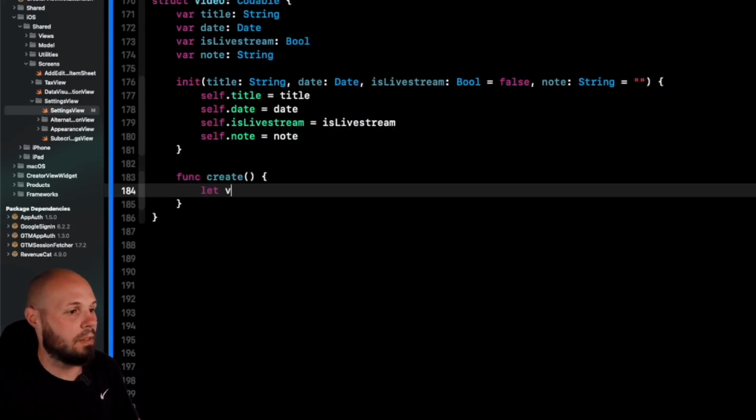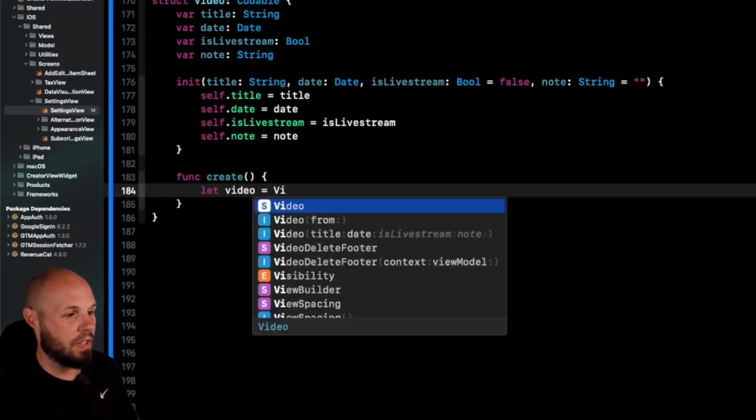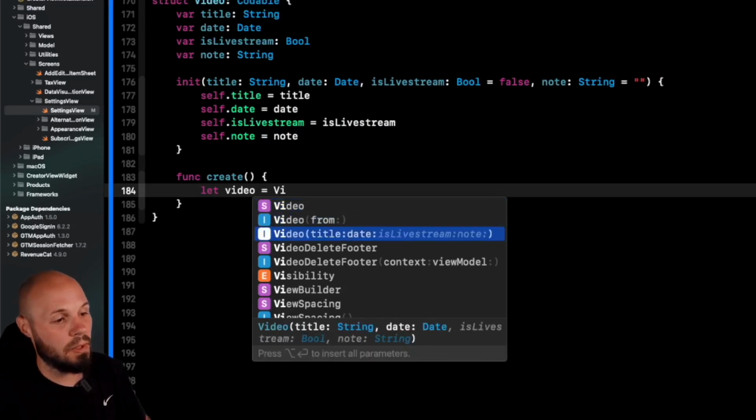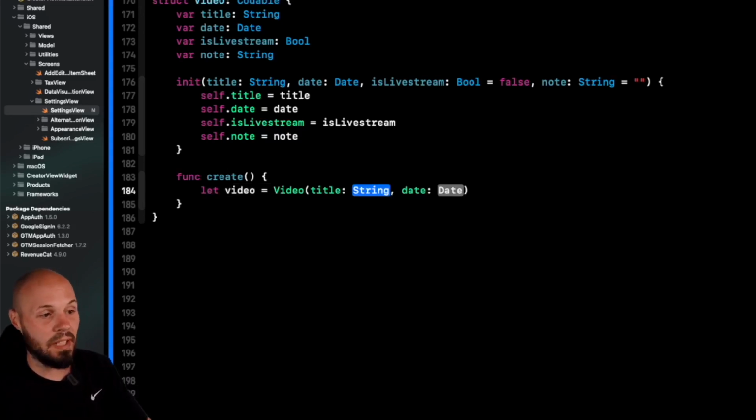So now let's say we had a function here, again, dummy code here, func create, and in here we're going to create a video. So let video equal, and then we'll initialize a video here. Now you can see down here in this one, isLiveStream and note are kind of grayed out and italicized. So if I just hit return, because those have default values, bam, I just get title and date.